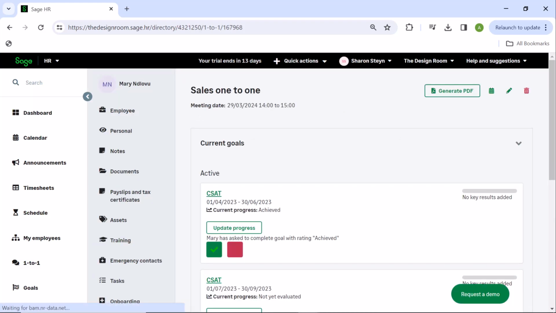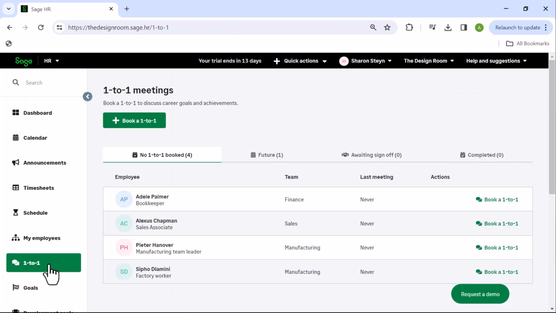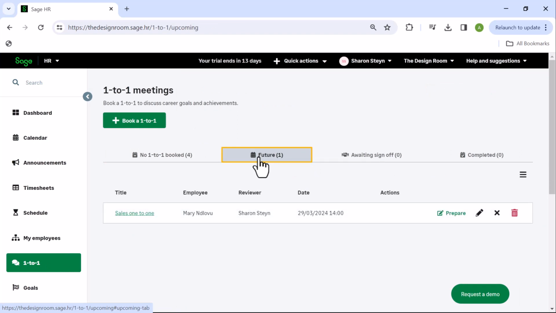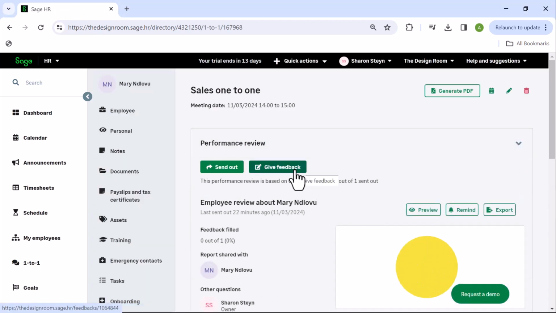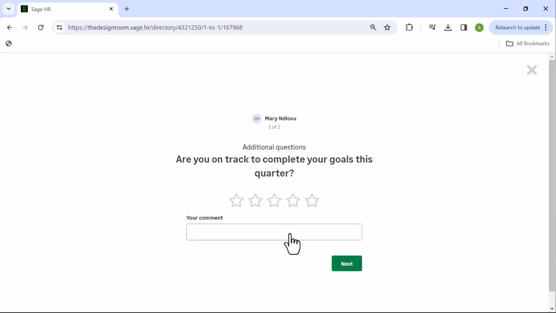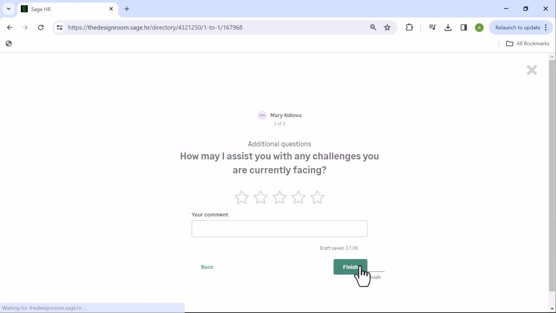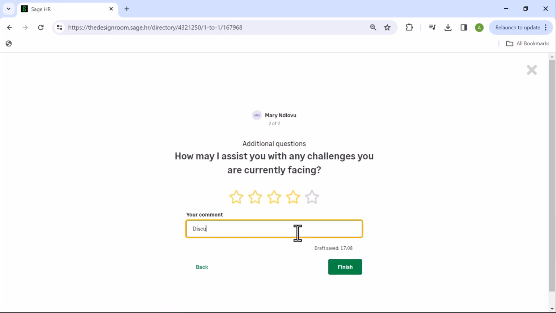For the manager, the one-to-one will show in the Future tab. The arranged one-to-ones have a Prepare button. This opens the review page of the one-to-one. Here you can open the performance review, rate and give feedback to the employee on each question added in the one-to-one meeting.